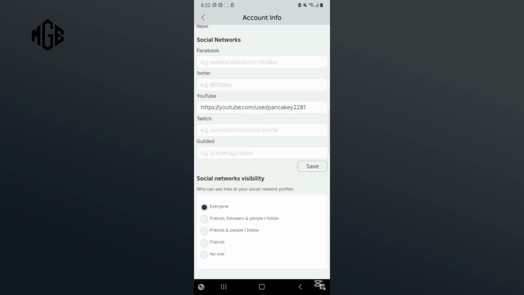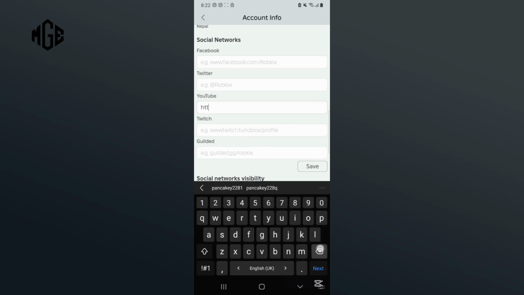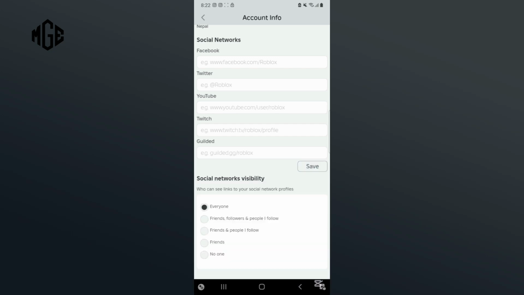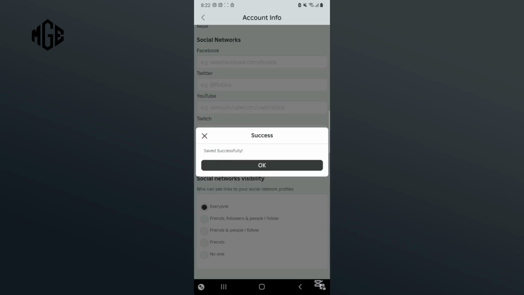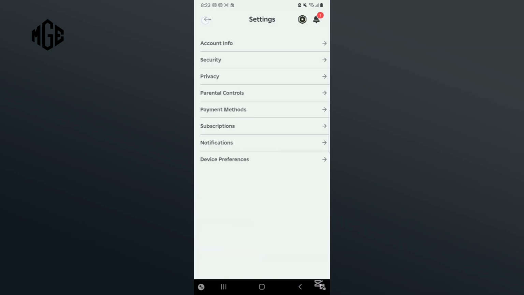If you want to remove YouTube tag, tap on the Enter link and erase it. After that, tap on the Save button to save the changes. And that's how you can add and remove YouTube tag from Roblox.